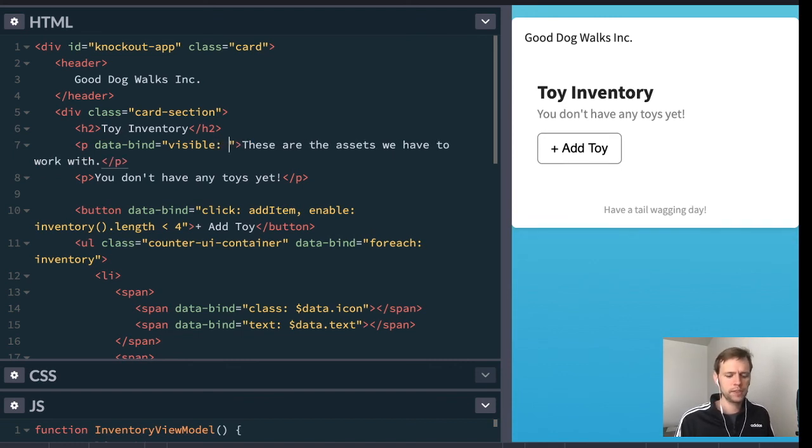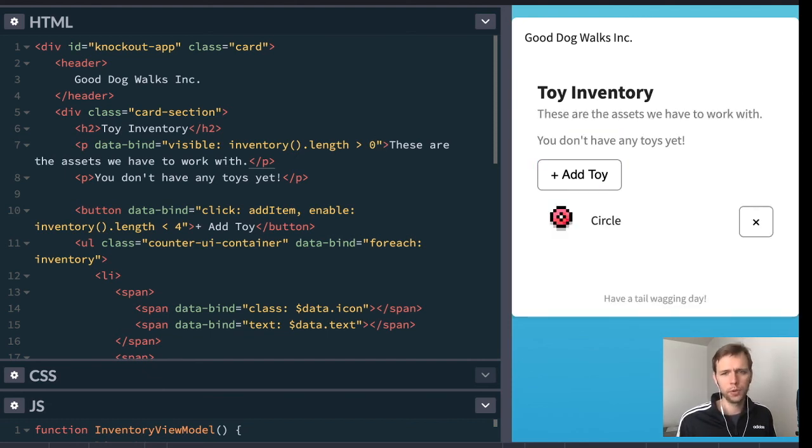And so visible, let's say inventory.length is greater than 0. And so now you see that we don't have any inventory items, and we don't see the paragraph that says so. So that's working good, except if I add an item, we're going to see both. We don't want to see both because they contradict each other.